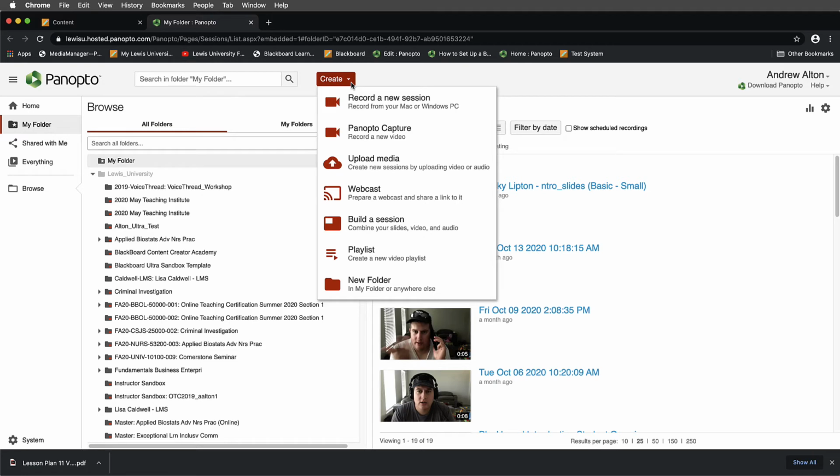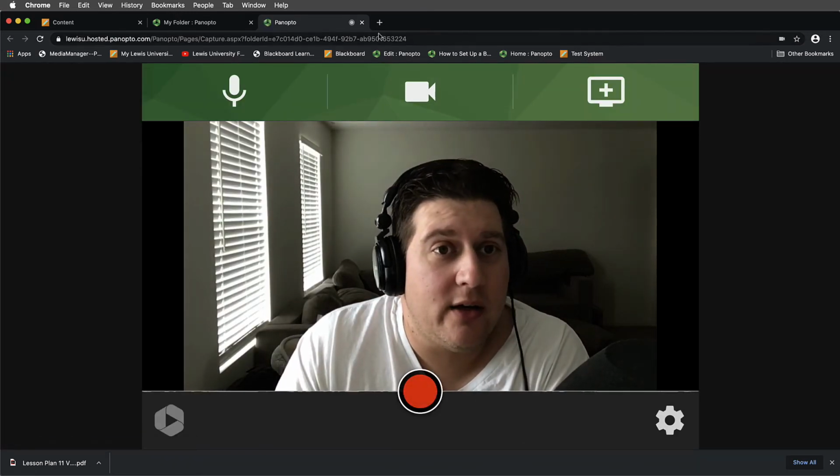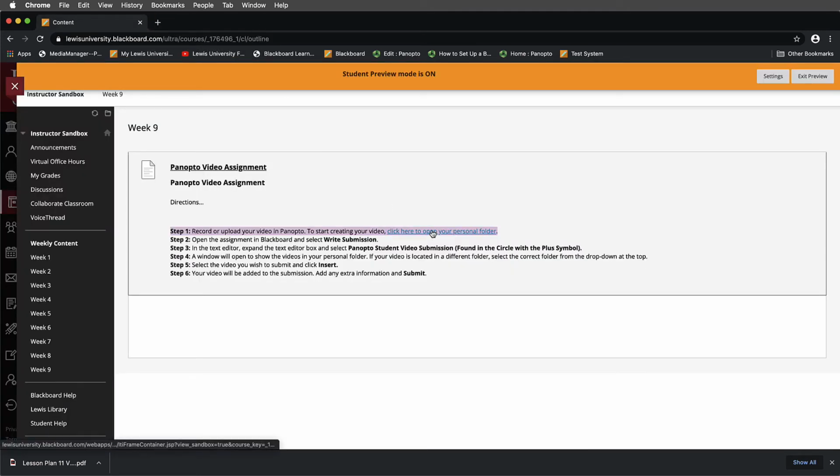So notice that a new web browser tab opened, and students would then use all of the functions of Panopto. The one that they're most likely to choose is Panopto Capture. And this is where they would get the basic video editor. Once they've completed their video, it will save into Panopto. Now, to actually submit the assignment to the instructor, they have to move on and follow steps 2 through 6.